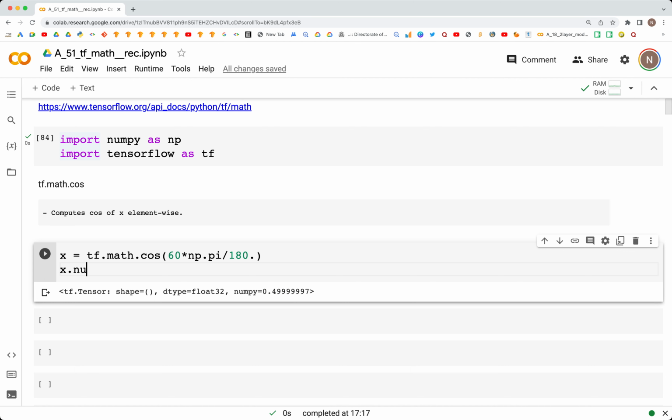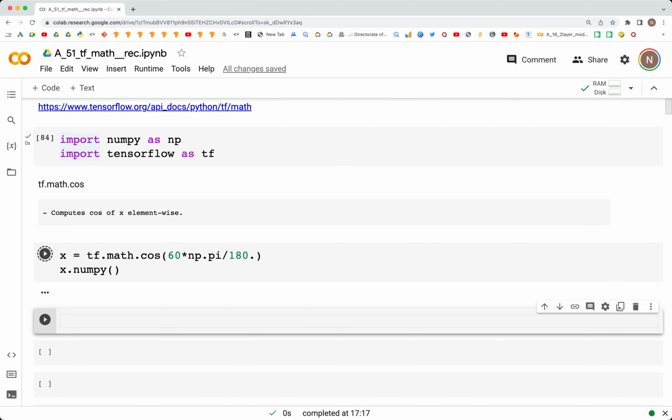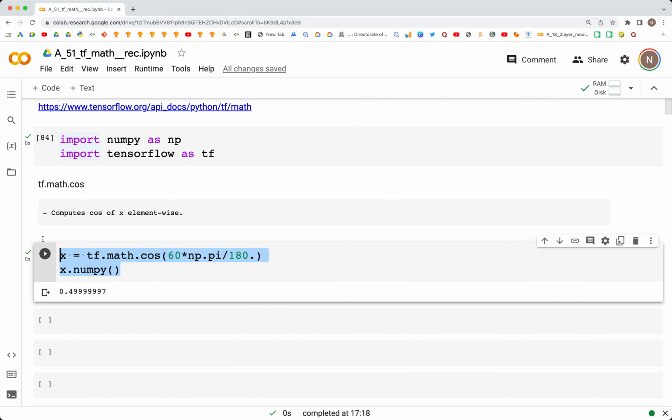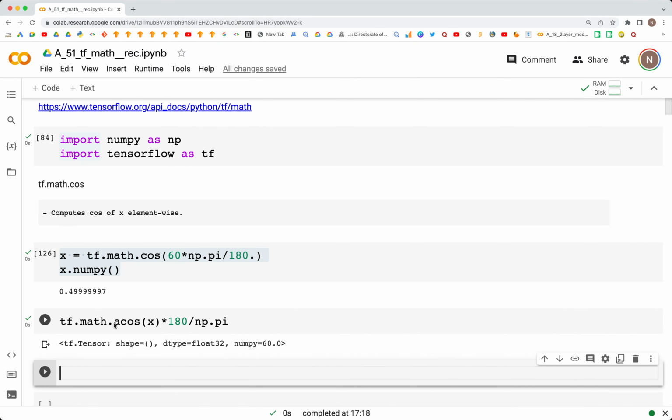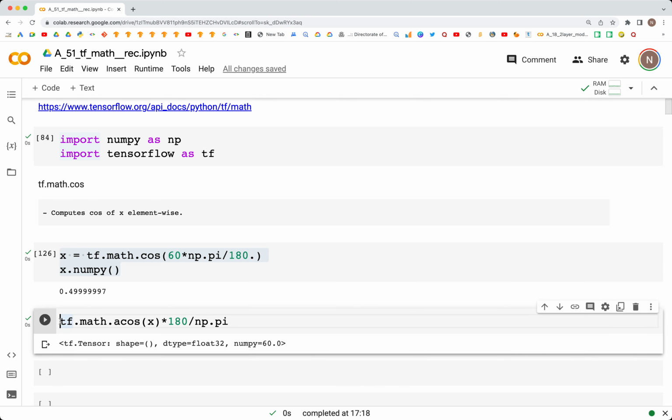We could get the numpy version of it, so we just see the final value, 0.49999. Likewise, we could use the acos. If we type tf.math.acos x, and then again multiply by 180 divided by np.pi, and run this, what we'll get in the output is the angle 60 that we started out with in the first place.